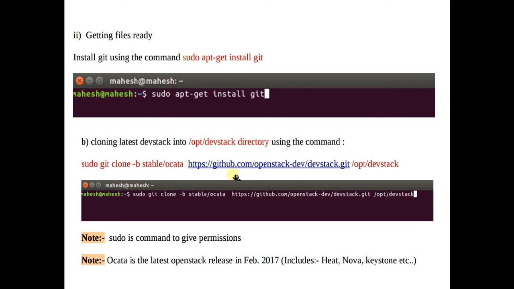Now type the following command. Here we are cloning the latest DevStack into the /opt/devstack directory. So we are cloning the devstack folder from this website into the directory /opt/devstack. The command that we need to enter to do this is sudo git clone -b stable/ocata. Ocata is the latest version that is released, and https://github.com/openstack-dev/devstack.git in the following command and directory. Once you type the command, hit enter and wait for around 2 to 3 minutes for git to clone the repository.